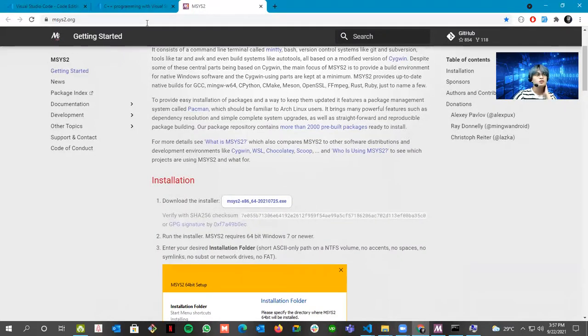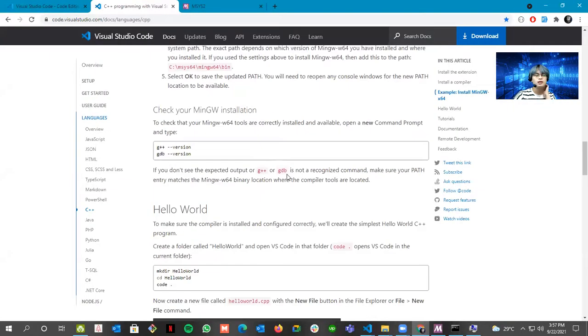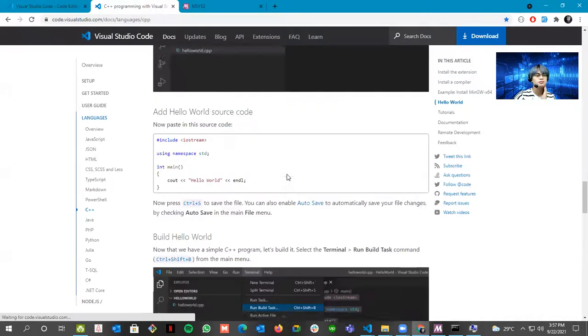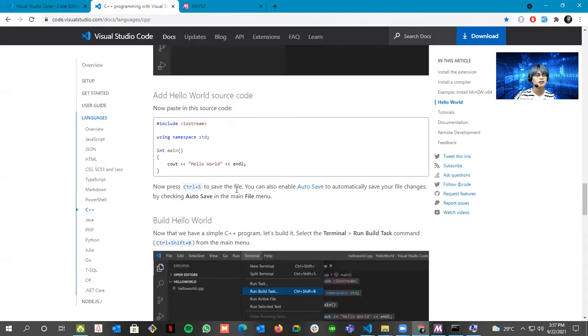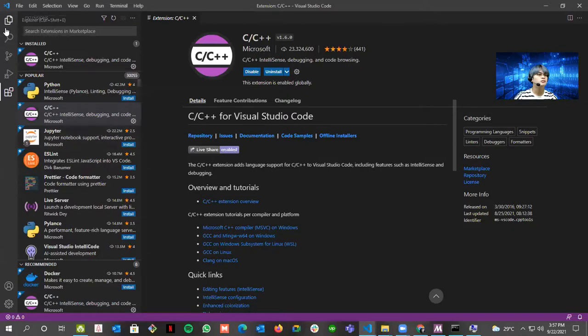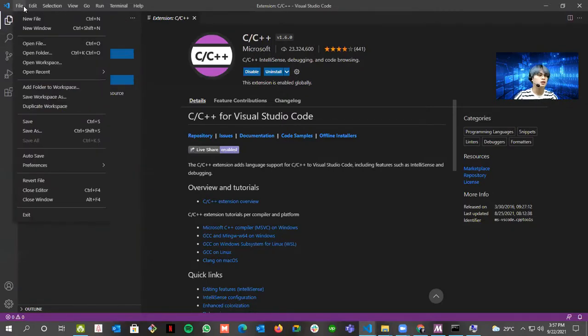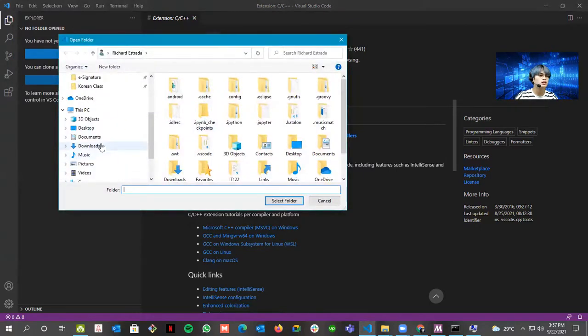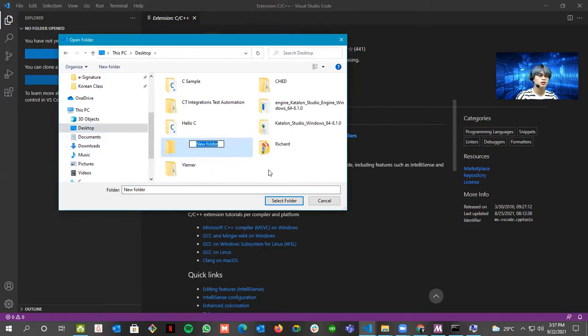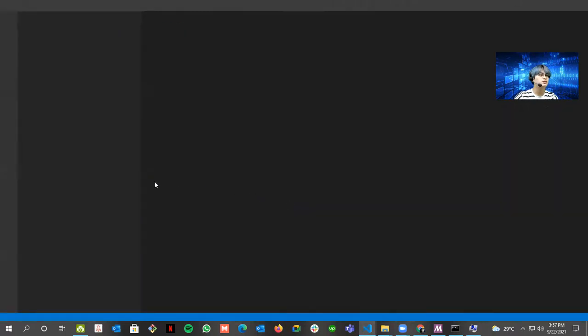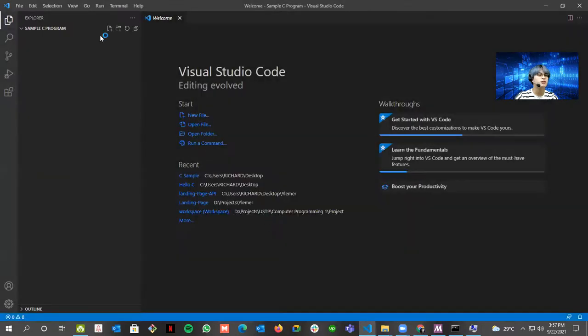Okay. So now let's try if we will be able to create our first Hello World program. Okay, so let's go in here then. Yeah, let's try our first Hello World program. Maybe I want to create a folder. Open folder, let's try to create a sample C program folder. Then select that folder, then let's create a file here. Maybe I would say hello.c.